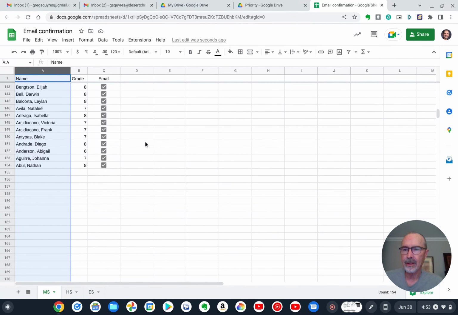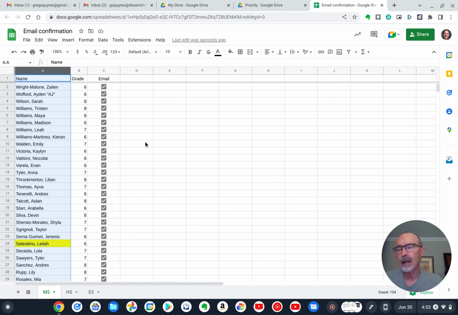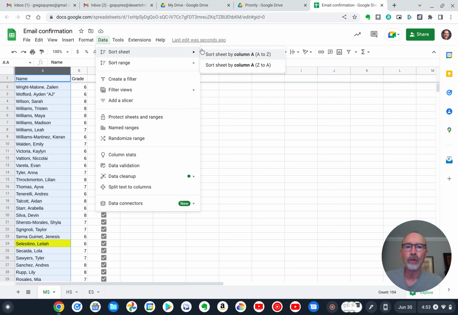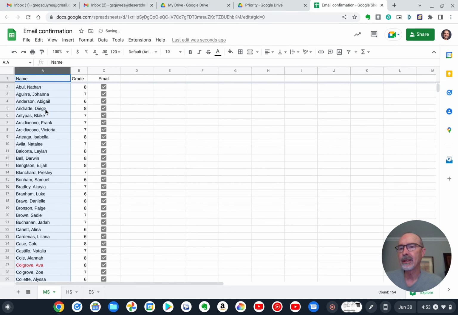See, it starts down there with those whose last names start with letter A, and now up at the top it has those W's as the first letter of their names. So let's flip that back again. So we're going to Data, Sort Sheet, and go back to A to Z. And now you have the A's at the top and the W's on the bottom.